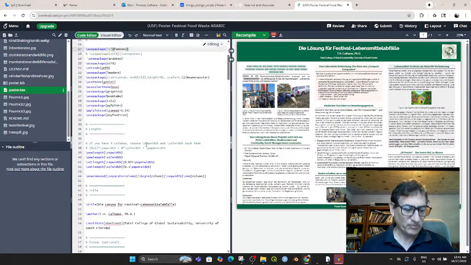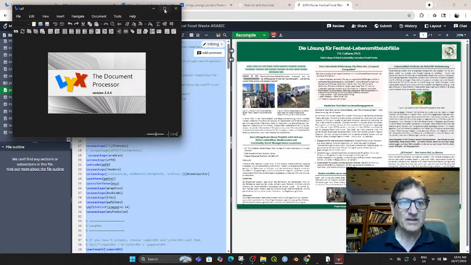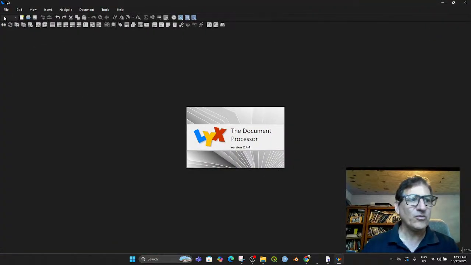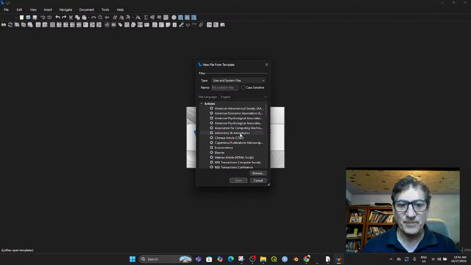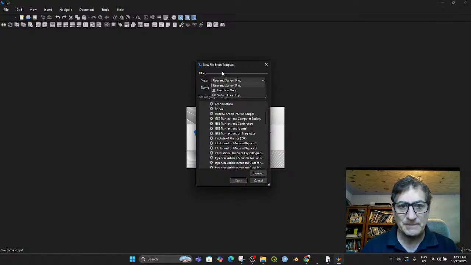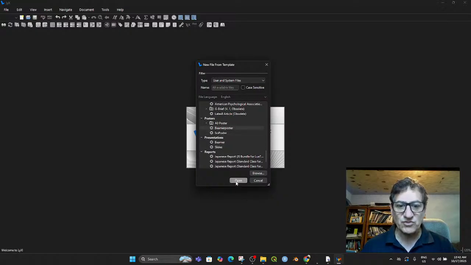But I'm going to take this, by the way, copy all this and bring it into Lix, which is the front end. But before, of course, we do that, we want to make a new one. It's a new from template, user and system files, filter, name, books, letters, obsolete, posters. Beamer poster. Let's try Beamer poster.